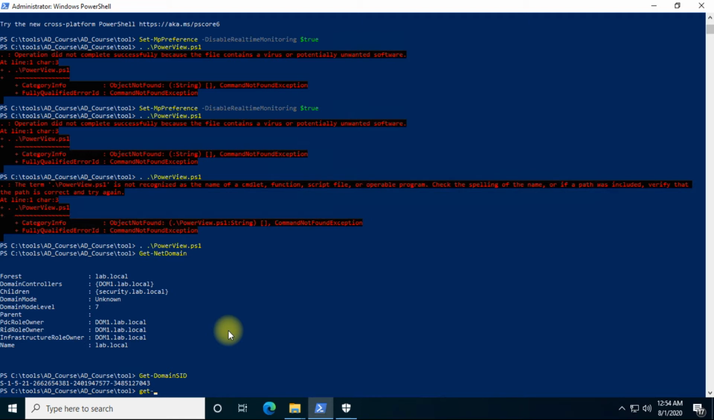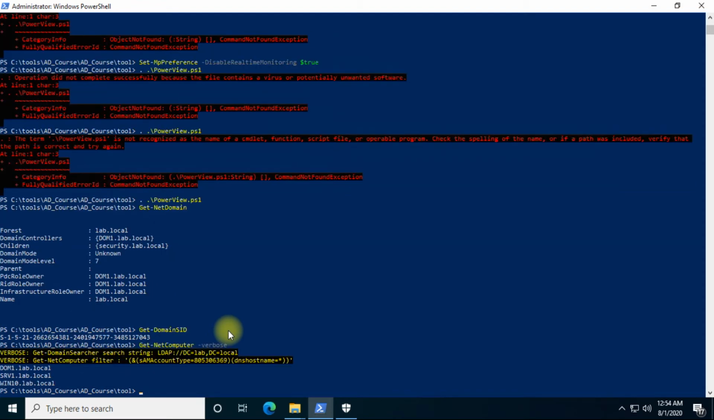I just want to understand how many computers are present in the network right now. So for that we simply have to fire the command. So we can see that clearly we have three systems: one is DOM1, another one is Serv1, and the third one is Win10, that is our system where we are logged in right now.